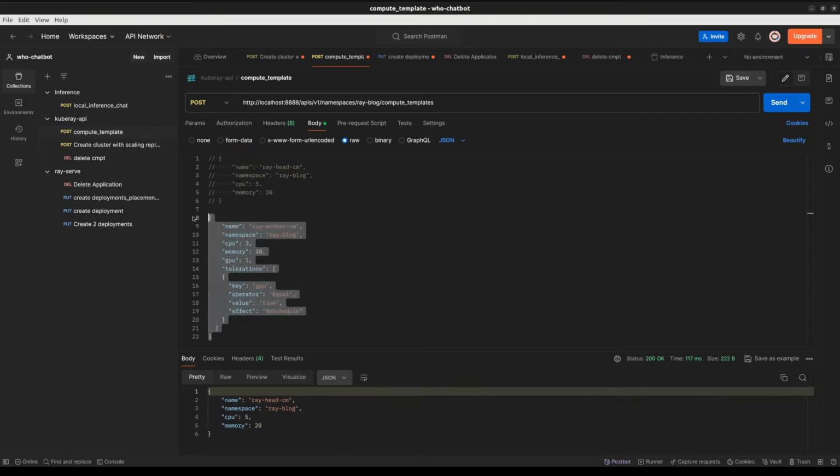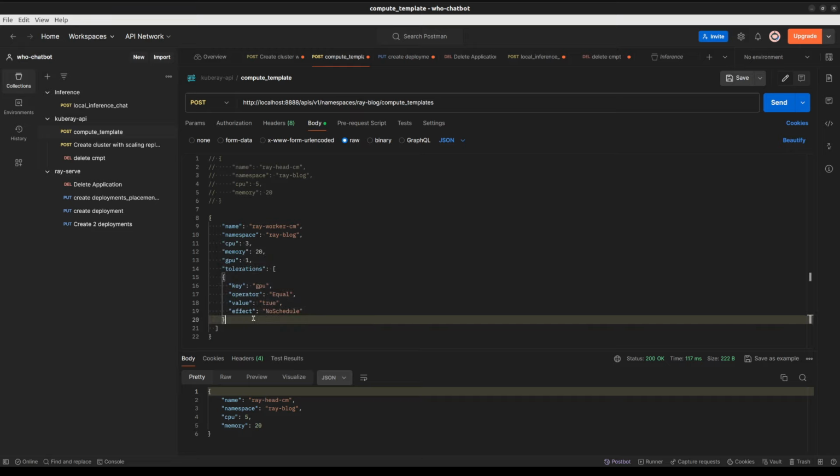So the rest of the config is the same. We are providing GPU here as well. And also here we are providing the toleration because our GPU nodes are tainted. Let's hit enter and create, and done. Now we are ready to create our cluster finally.